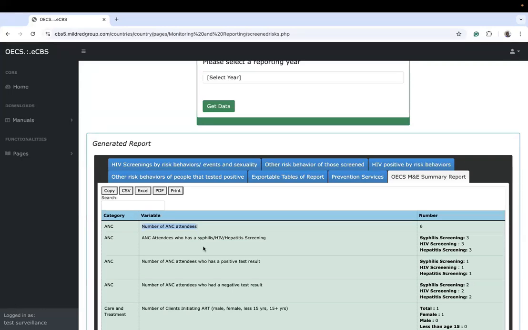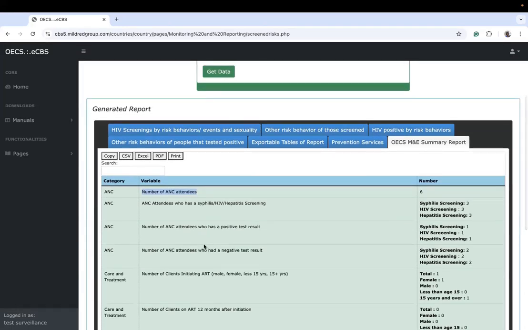And then of those registered for antenatal, those who were screened for syphilis or HIV or hepatitis, it is going to take the number of those who were screened as part of the antenatal service. And again, this does not take the number of screenings. Even if it's done 10 times, it just takes one unique number that this person was screened. It doesn't matter how many times, you report that as one.